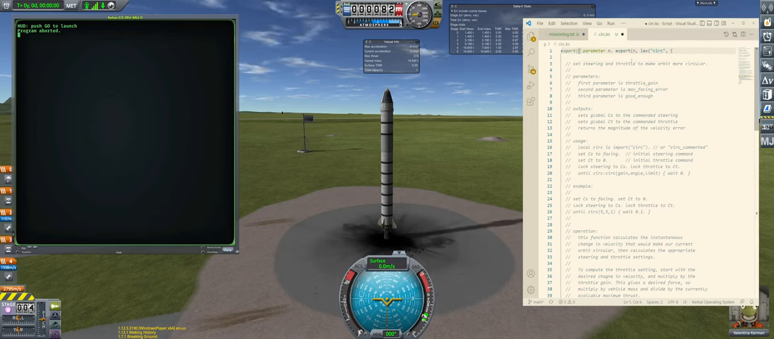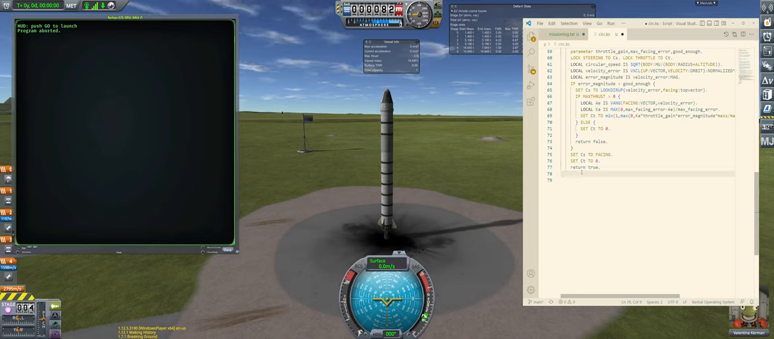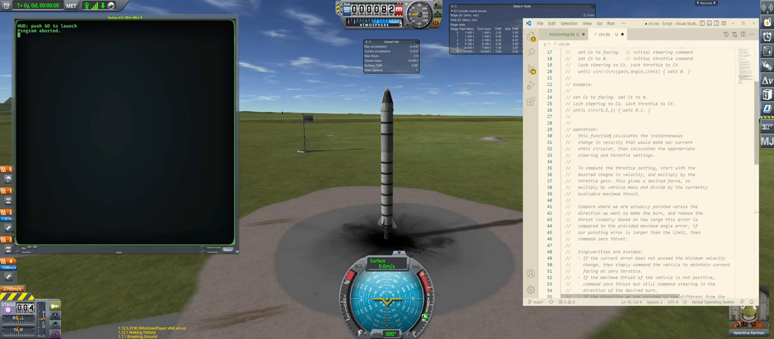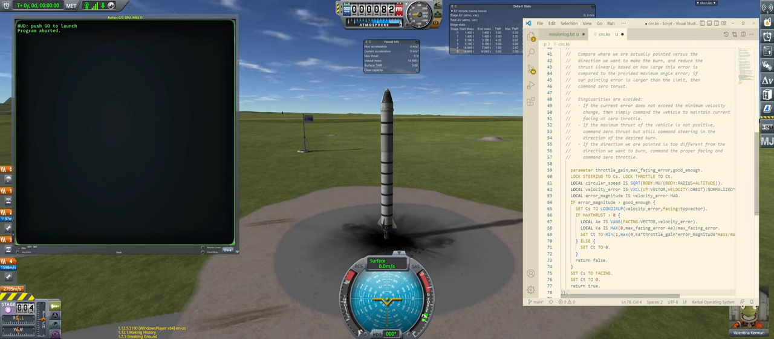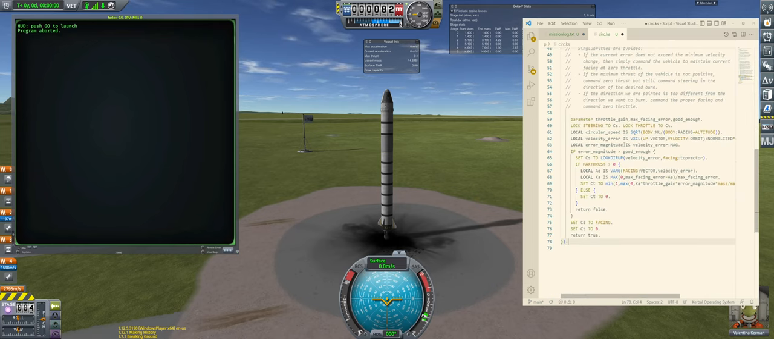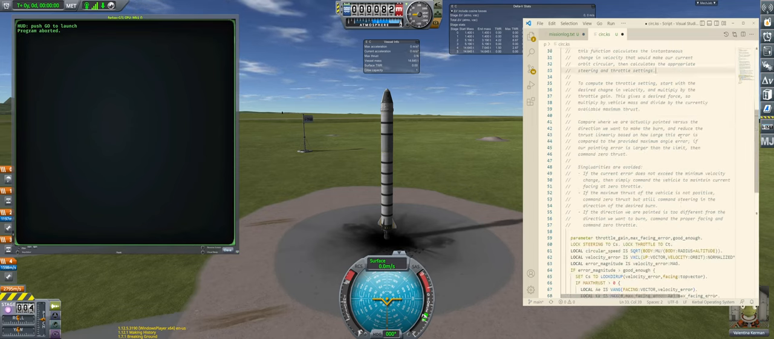So, export. We're just going to export the method itself to circularize. So, lots of comments on how I'm doing it. And we got parameters: throttle gain, max facing error, and good enough. And what this is going to do is it actually is not a loop, it is a circularization step, which means this isn't the one I want to export. This is circ step.